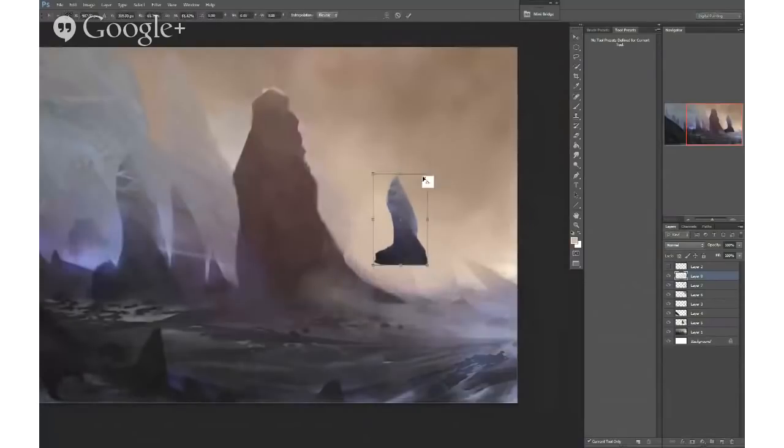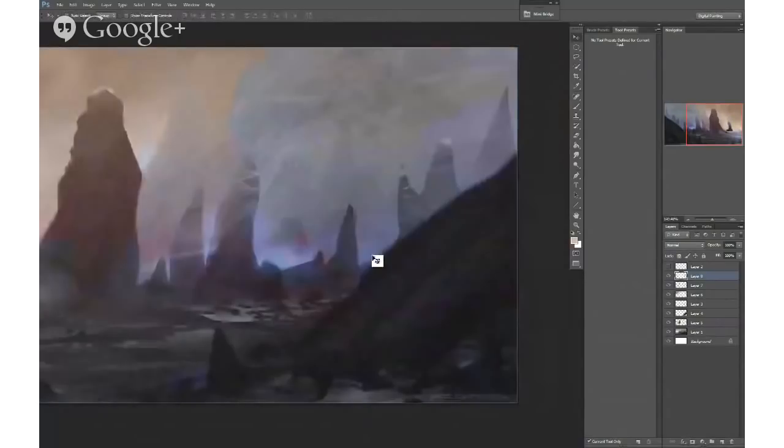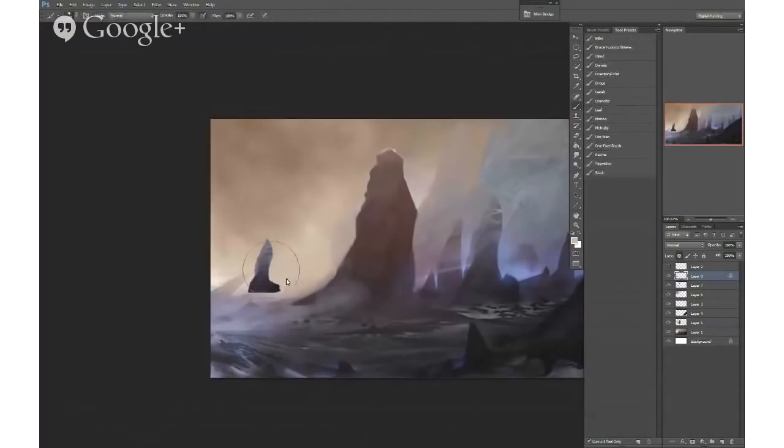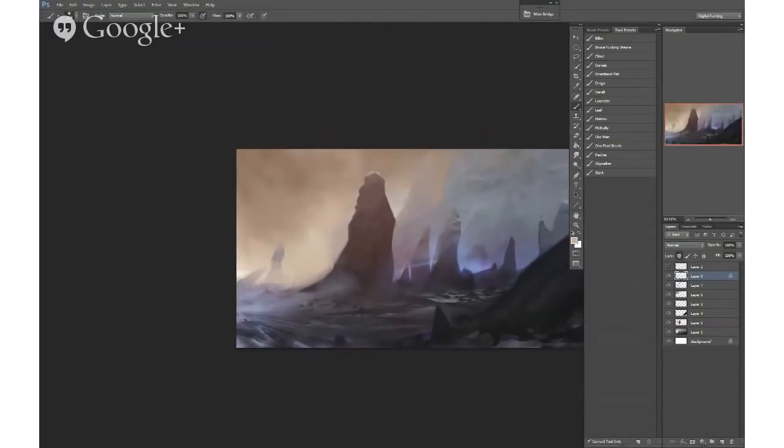Shrink it down. Let me paint over the top. So there's an indication that there's some kind of similar rock formations in the background.